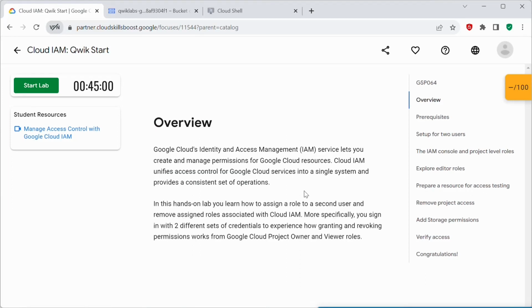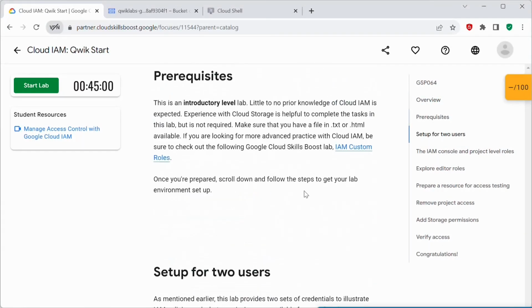IAM is nothing but Identity and Access Management Service offered by Google Cloud. So using IAM, we can create and manage permissions for Google Cloud resources. So we can control what kind of permissions we can provide to users for different cloud services using IAM. In this specific lab, we will learn how to assign a role to the user and how to remove the assigned roles from the user. We will also see how we can grant and revoke permission for Google Cloud Project owner and viewer roles. So without wasting any time, let's start the lab.